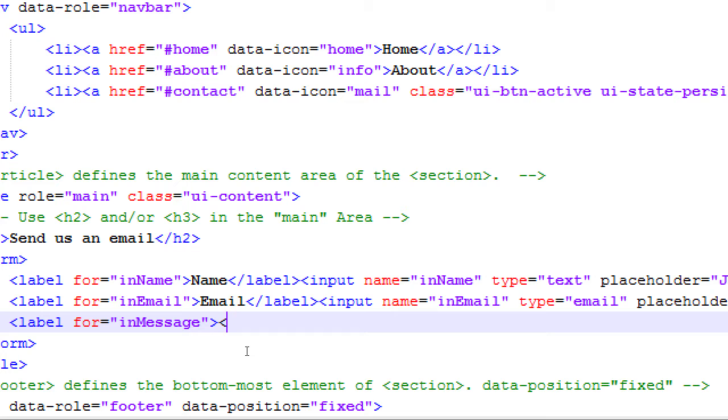And closing label, let's say message. And then we need a textarea tag with an opening and a closing. It needs the name so that it can be identified by the label in message, and I think you can also write a placeholder here. You can write whatever you want in the placeholder.